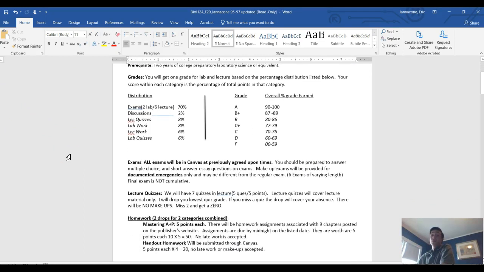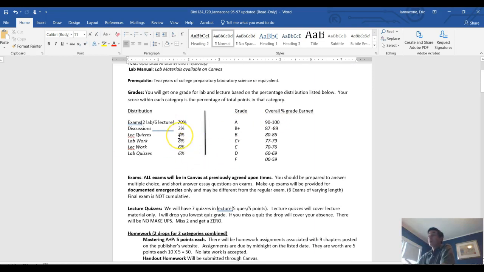You are probably most concerned with your grade, and you've probably looked at this already. So the way it works is that you get one grade for the whole course, lab and lecture combined. And you're going to get grades for your exams. These are going to be lab and lecture combined. We're going to have two lab exams that are relatively long and six lecture exams that are relatively short. So we're talking anywhere between 25 and 35 questions max, one or two chapters per exam, because it's just a little bit easier to do online that way. So that's 70% of your grade.